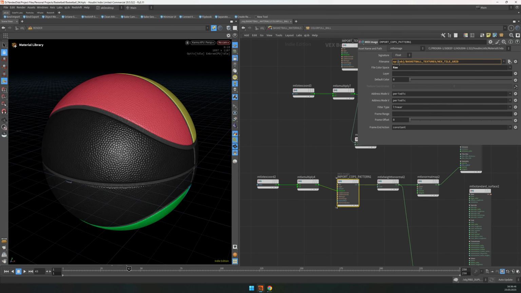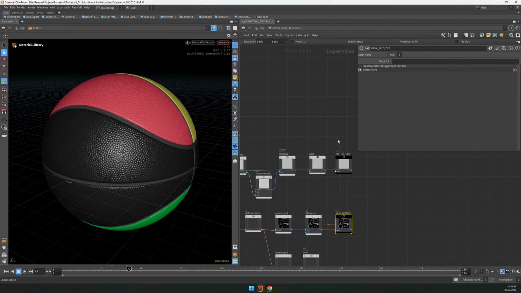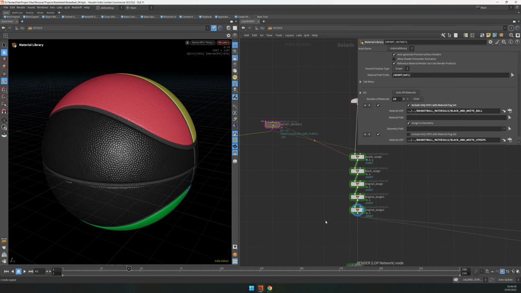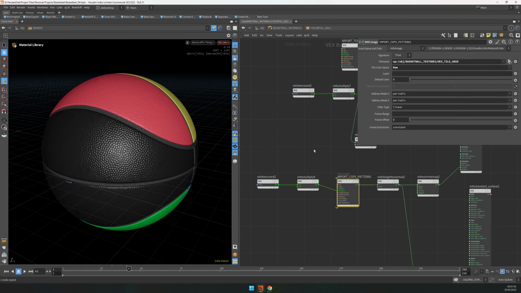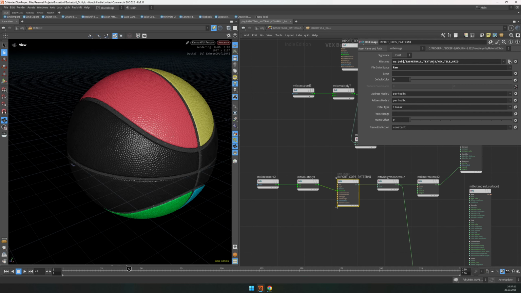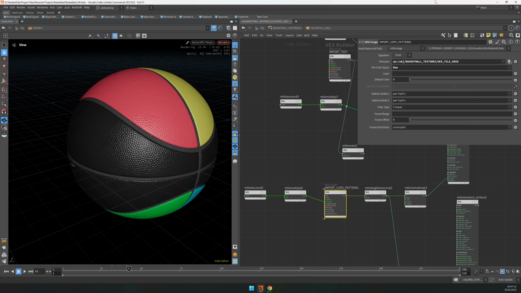So you can just say OP and then just copy and paste your COP network here. So I just press Control C, and then if I go back to the material, I can just say OP and then Control V, and then I will get my shader back. So this is how you can use those COP textures directly without exporting them.